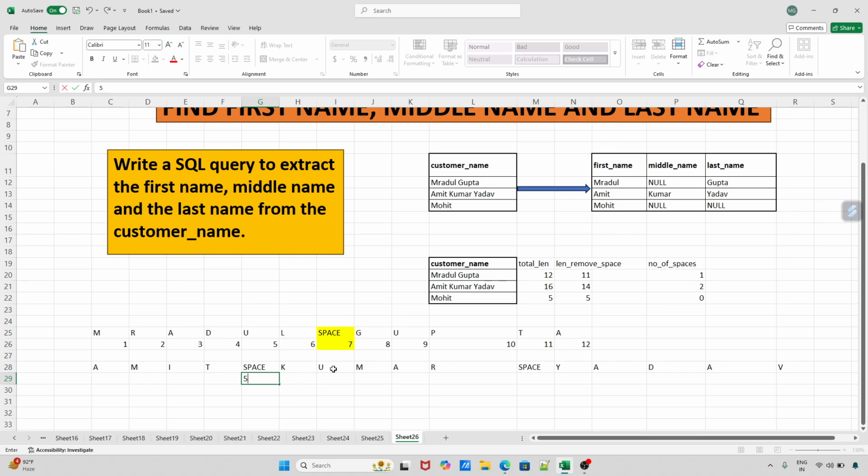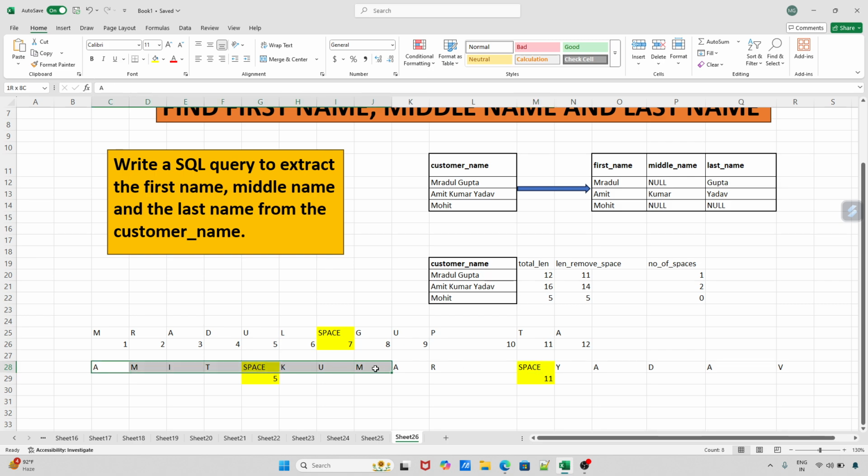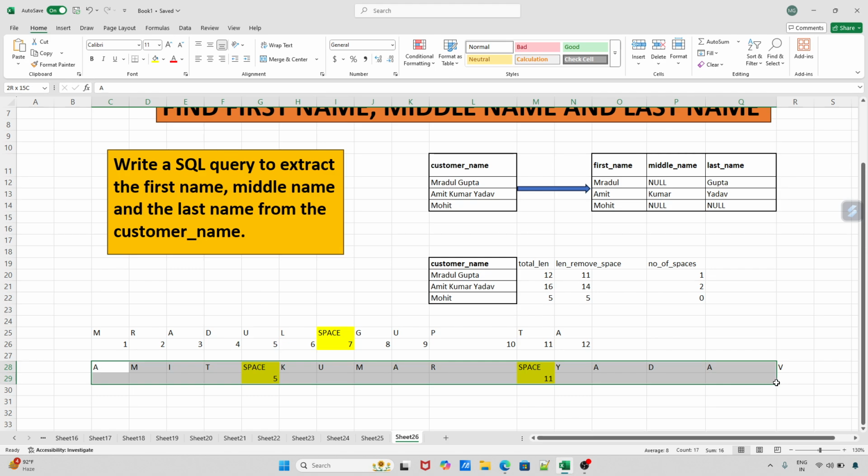And 6, 7, 8, 9, 10. Then at the 11th I have the space present. So as you can see, I was able to find the first space. Now I want to find out the second space. How I was able to find the first space is, I was considering this as the whole name at once, and wherever it was finding the first space, it was giving me the index.